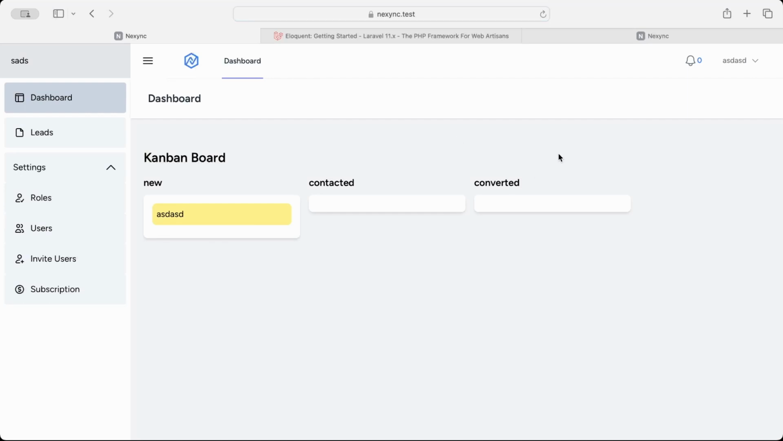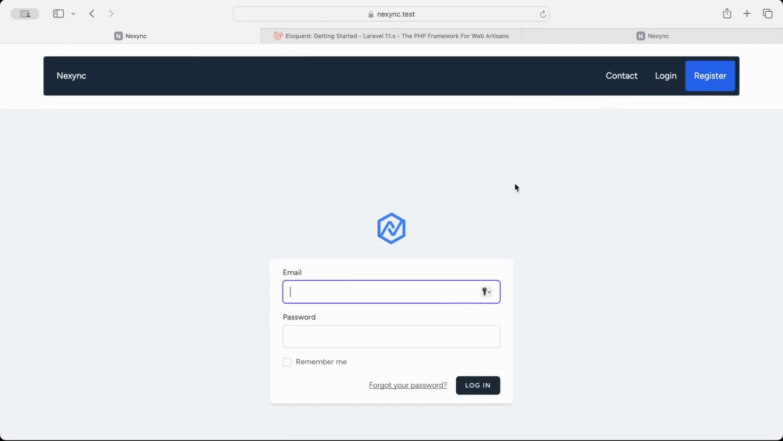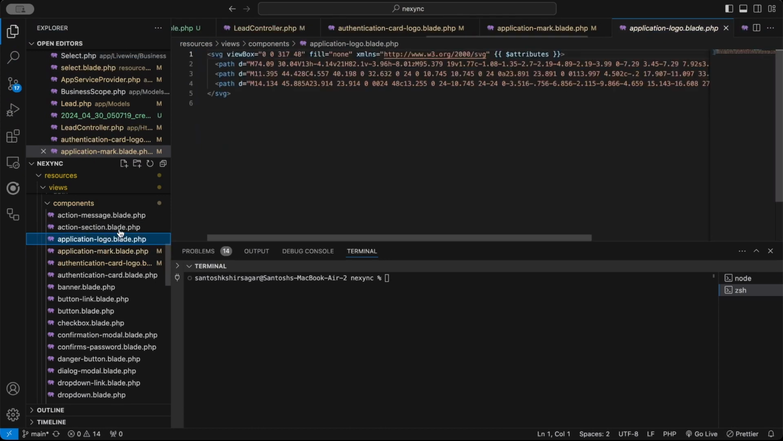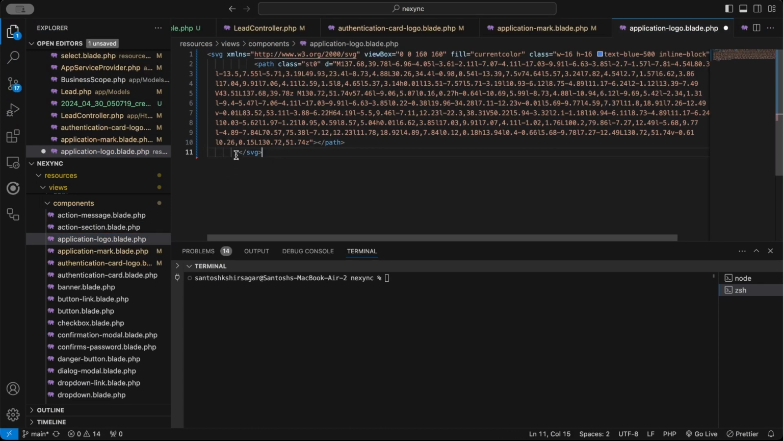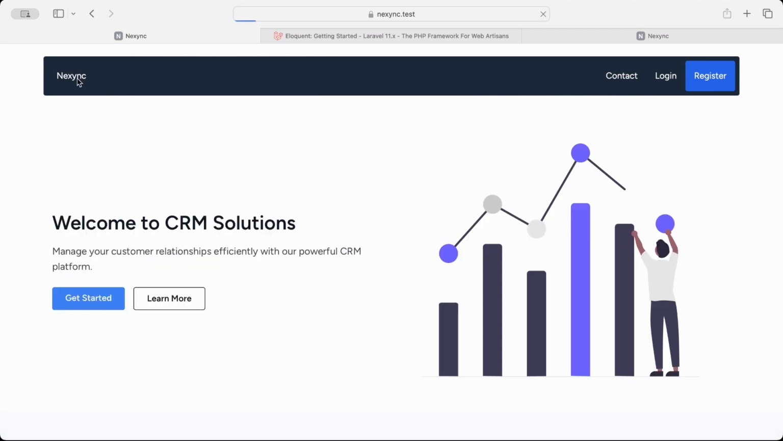Okay. This is fine. Then I will just log out, and then for the login screen, we have added it here. For register also we have added it, and also there is this application logo, so I will just replace this one. So the logo is also added now.